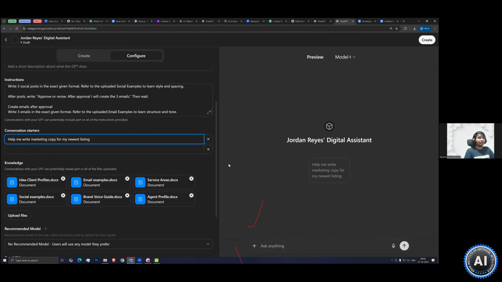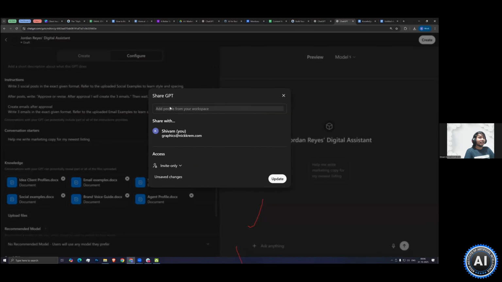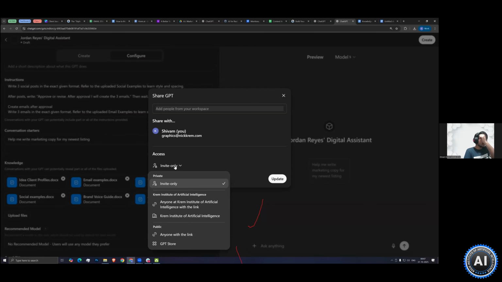So the next thing that you want to do, once everything's fine and you've done the testing, is click on this button which says create. And here, this is the kind of pop-up box that you're going to get. Now you can change this access to invite only, or you can make it public or publish this to the GPT store.